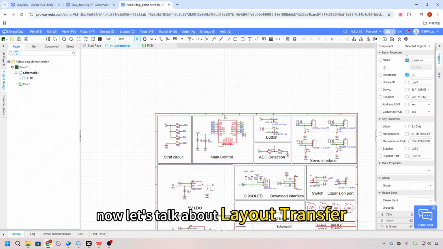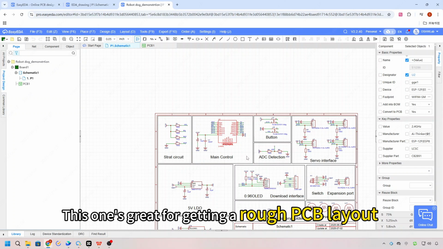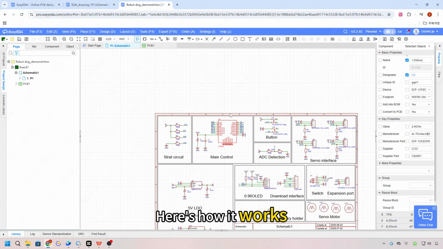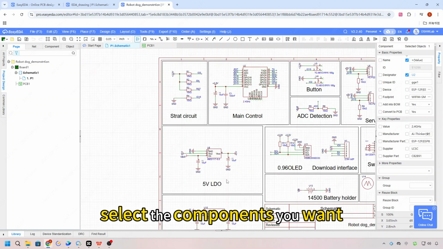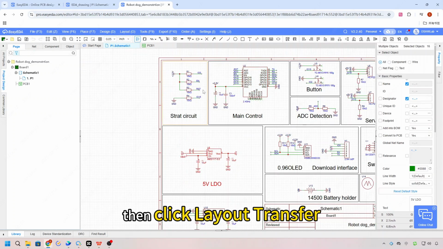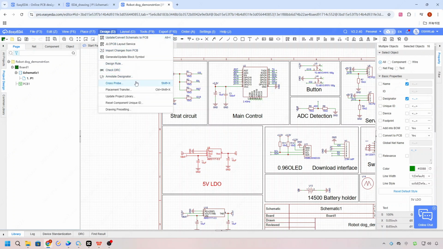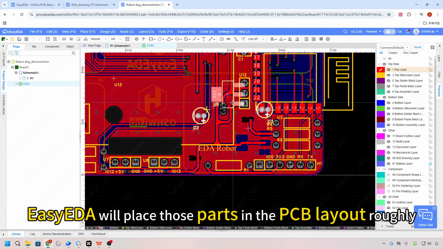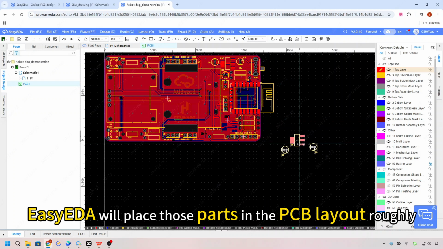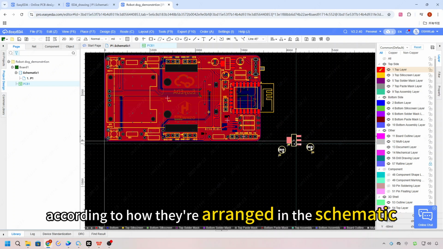Alright, now let's talk about layout transfer. This one's great for creating a rough PCB layout based on your schematic. Here's how it works. In the schematic, select the components you want, then click Layout Transfer. EasyEDA will place these parts in the PCB layout roughly, according to how they are arranged in the schematic.